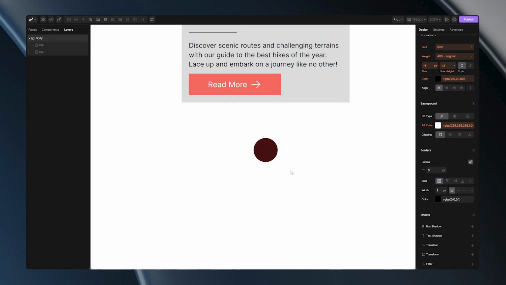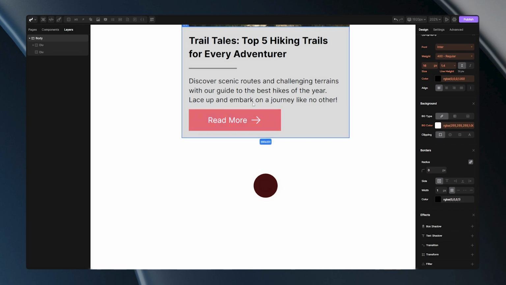So, to summarize things, you can use divs to group content in one place to set some properties for multiple tags, or you can use divs to make some shapes like dividers, circles, and many more.